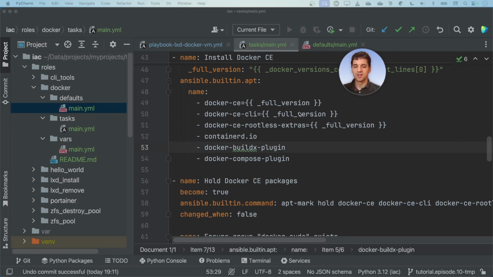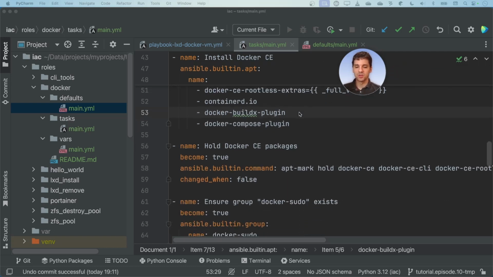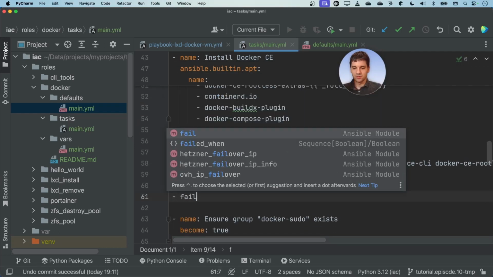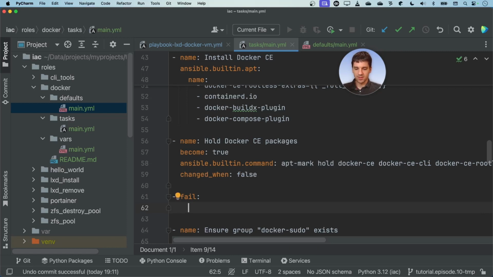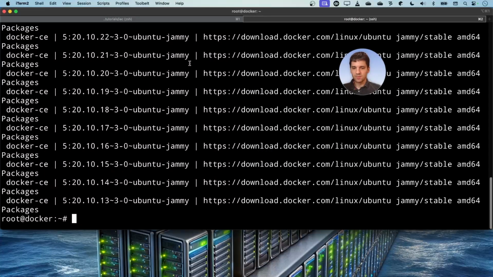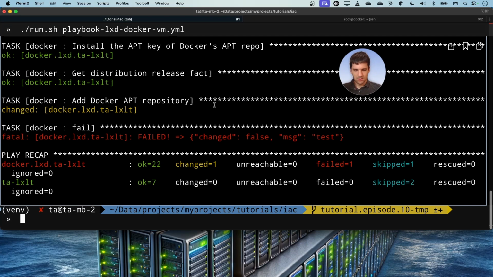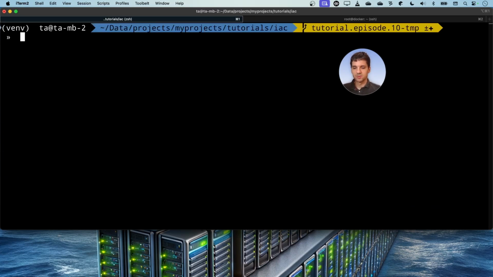The next part is something that you will not find in the documentation, but before I run it, I want to add the fail task again and install Docker CE. Okay, let's go back to the previous terminal. I will clear the screen and run playbook lxd docker VM.